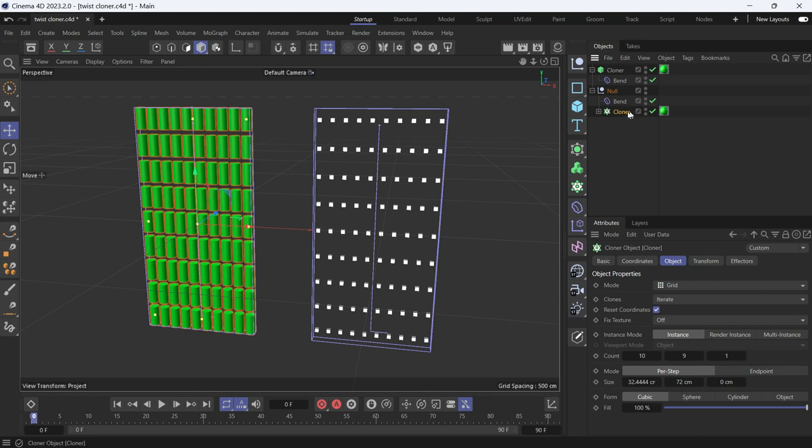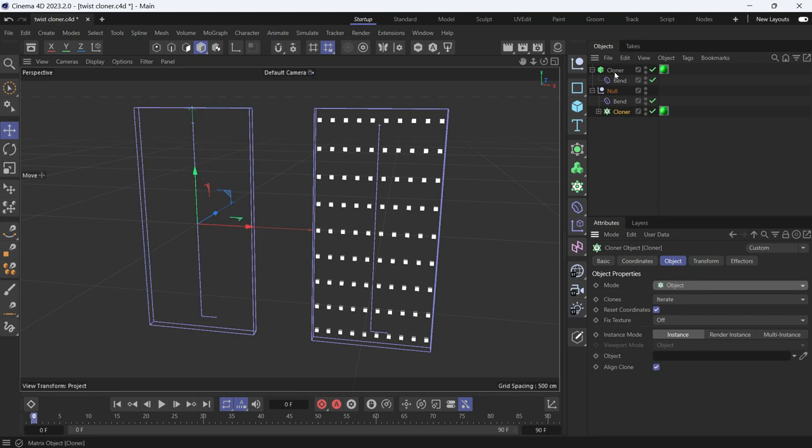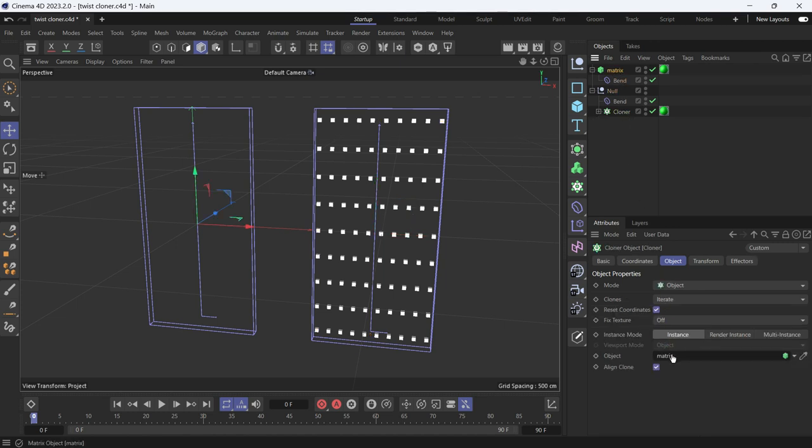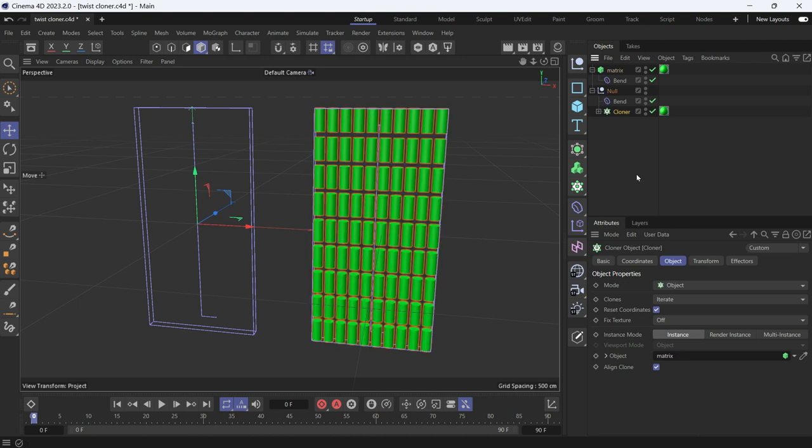So to do that, I'll select the cloner and change the mode to object and put the matrix here. Let's change the name to matrix, and I'll select the cloner again and drop the matrix in the object tab. Now all the clones are cloned onto the matrix.